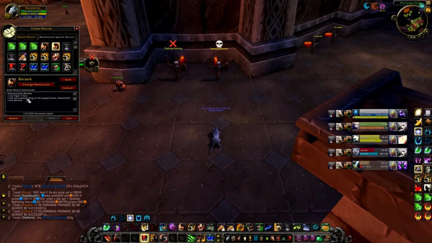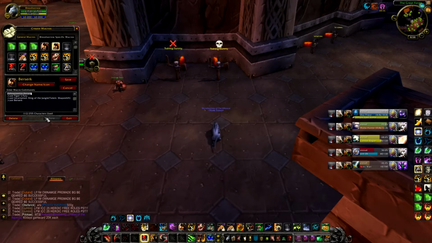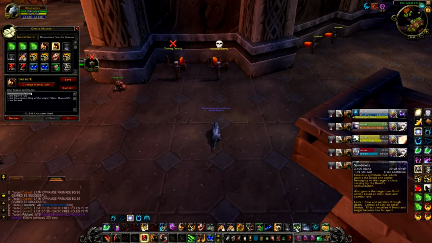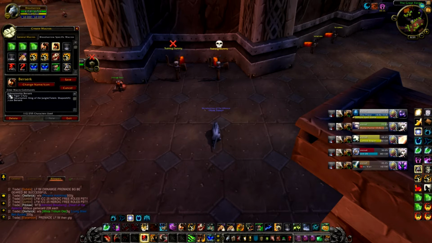Now, the reason I show #showtooltip Berserk is because it will show the spell cooldown and spell readout if I scroll over it. So it doesn't just have random wording. Like if I scroll over this one, it just says CC. It doesn't actually read out what the spell is. Okay, so that's number or pound or hashtag, whichever word you want to use for it.